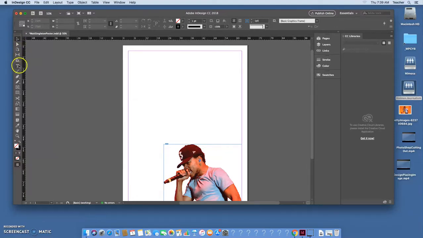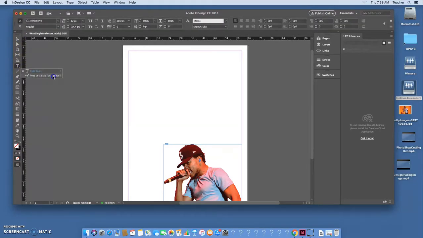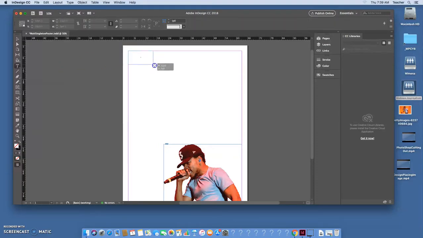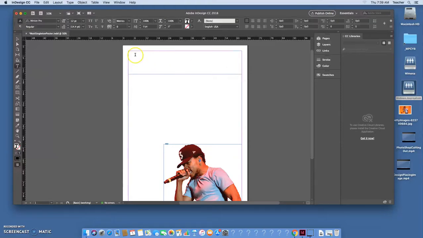The tool that you use to place text in Adobe InDesign is this T type tool. Make sure you don't have the type on path tool. Make sure you have the type tool. And what that allows you to do is draw a frame or box that you want your text to appear in. And you'll see then we have a cursor bouncing there.